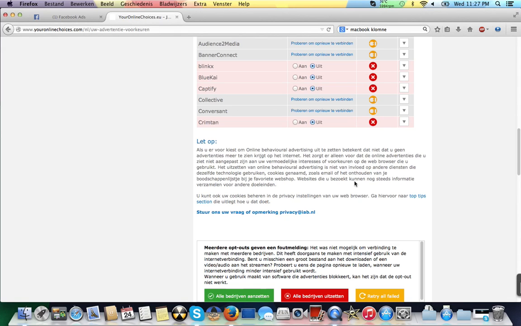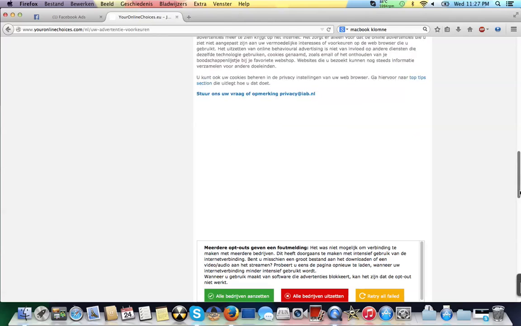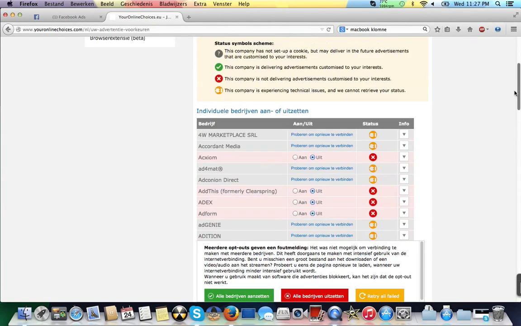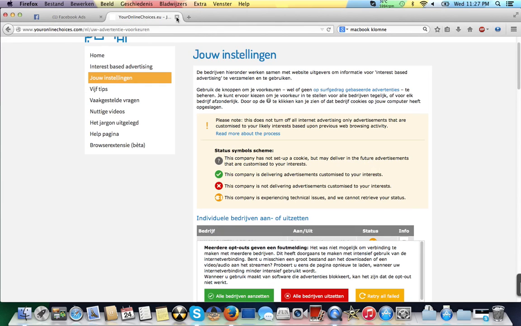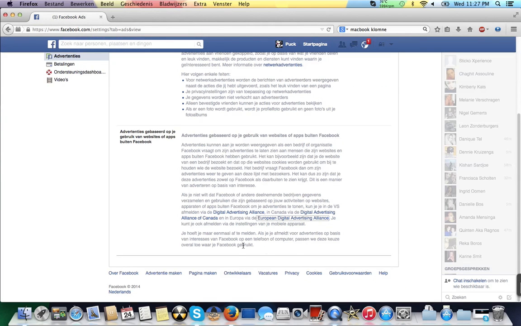Websites that you visit can still get information for other surfaces. You can also set your cookies, privacy settings of your browser, etc. Well, in fact, now all these companies don't have permission to use anything, because here you only have to opt out once. If you opt out for the advertisement on base of your interests of Facebook on the phone or computer, we will change this choice everywhere on Facebook.